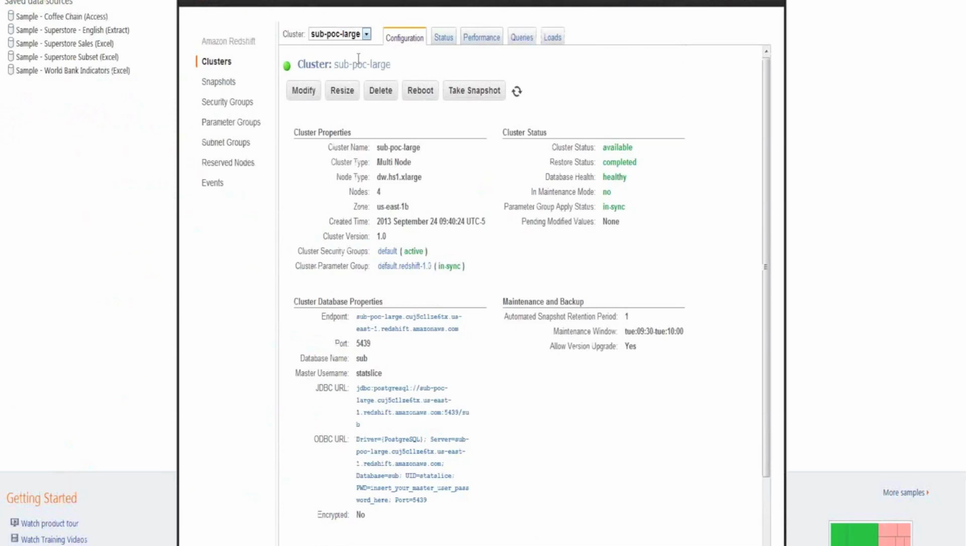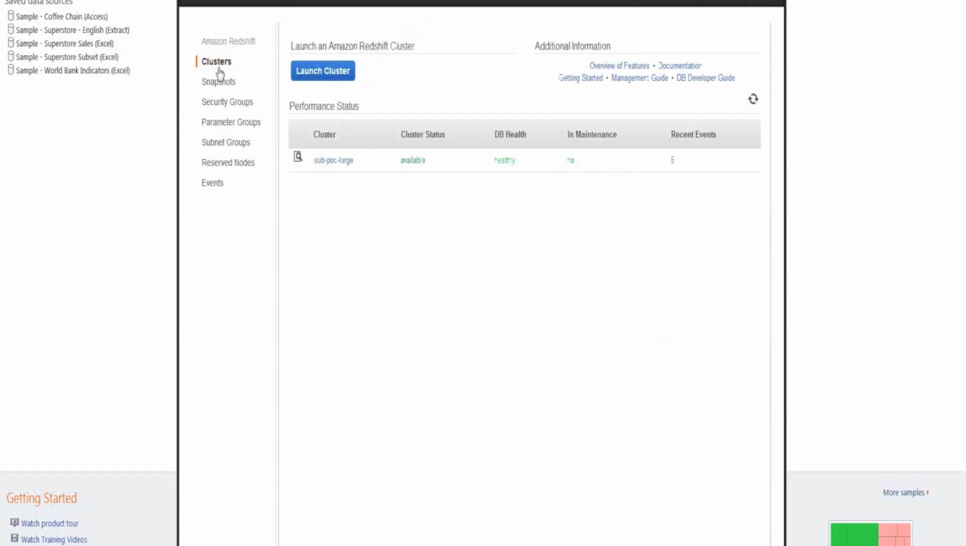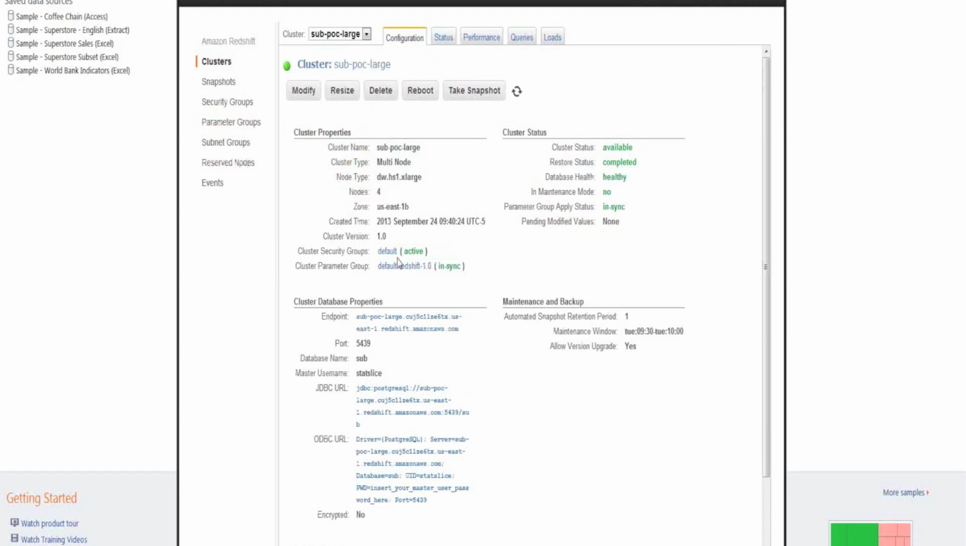So let's take a look at Redshift just to give you an idea as to what we need to look at. Right now I'm in Amazon's management console. We're taking a look at their clusters, and we're going to look at this sub-POC large cluster. As you can see, it's up and running. It's healthy. A couple of things that you need to pay attention to when you set up a cluster: once it's up and running, it'll give you an endpoint. That's what Tableau needs.